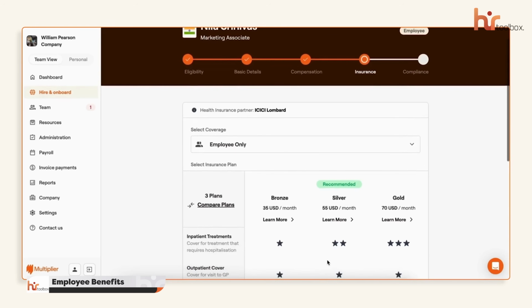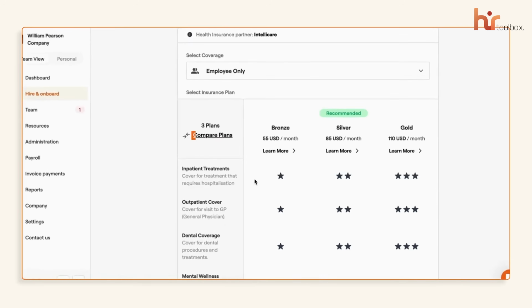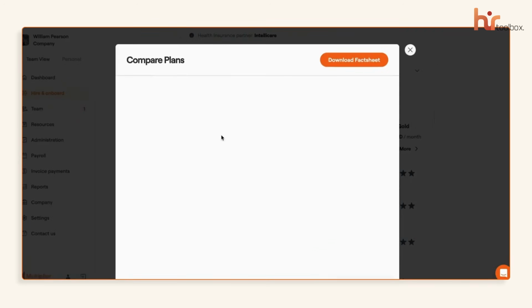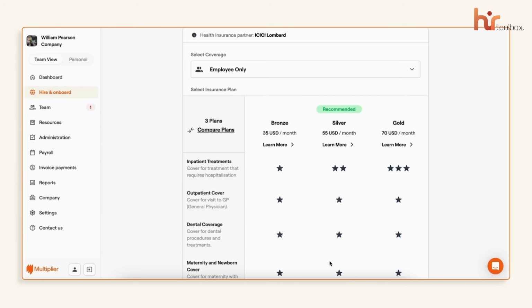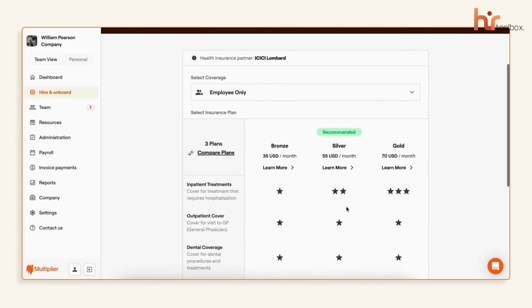Then we have benefits, which often get overlooked. Multiplier connects with local insurance providers in different countries. So instead of offering generic coverage, you're giving employees something that actually fits their region. You can customize plans, include family members, and even decide coverage levels. And there's also mental health support included by default, which adds another layer of care for your team.